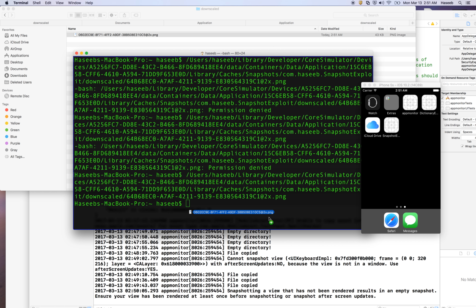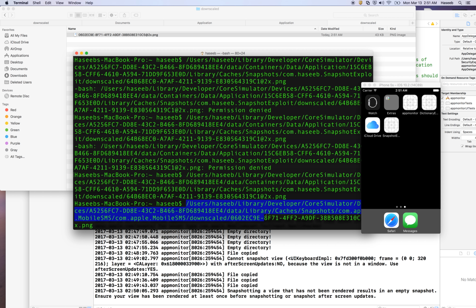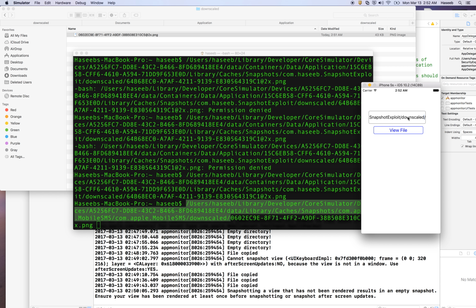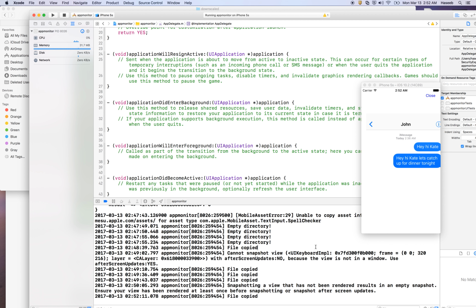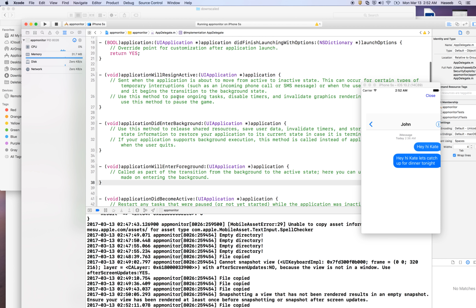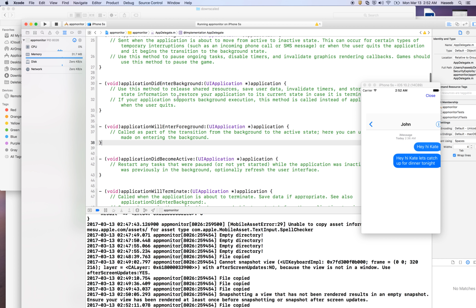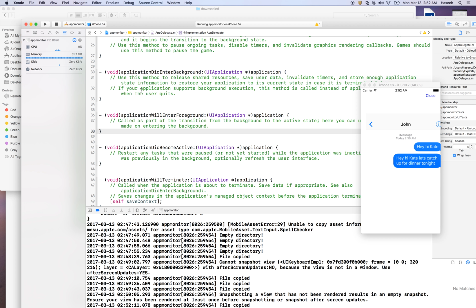I'm just going to copy the file path again. As you can see, let me copy this. Let's go back here. Let's select this, and yep, there we go. So you can also view the messages. So that's how it is. Now you might ask, how do we fix this? It's a very simple fix. How it works is that you go into your application delegate, and you have your delegate methods here, like will enter foreground and did enter background.